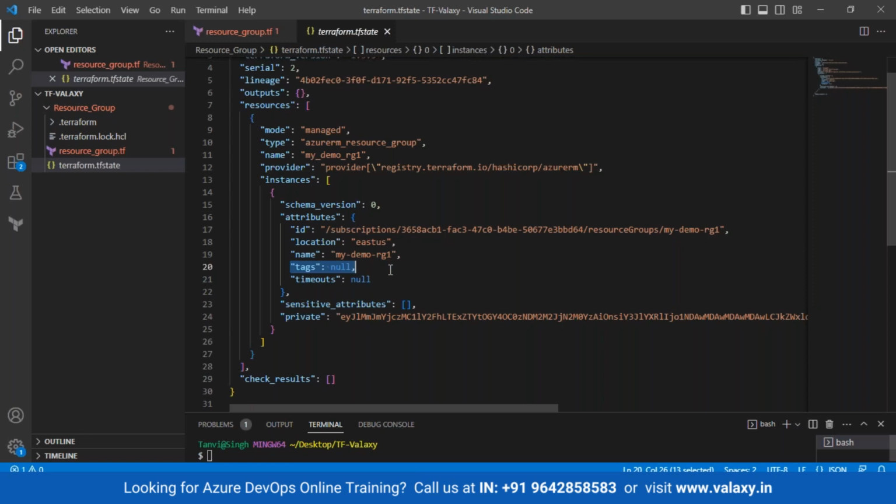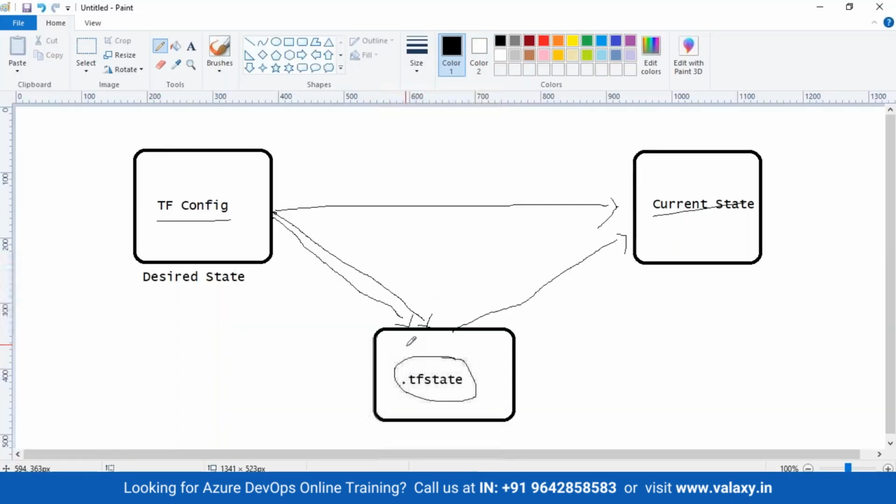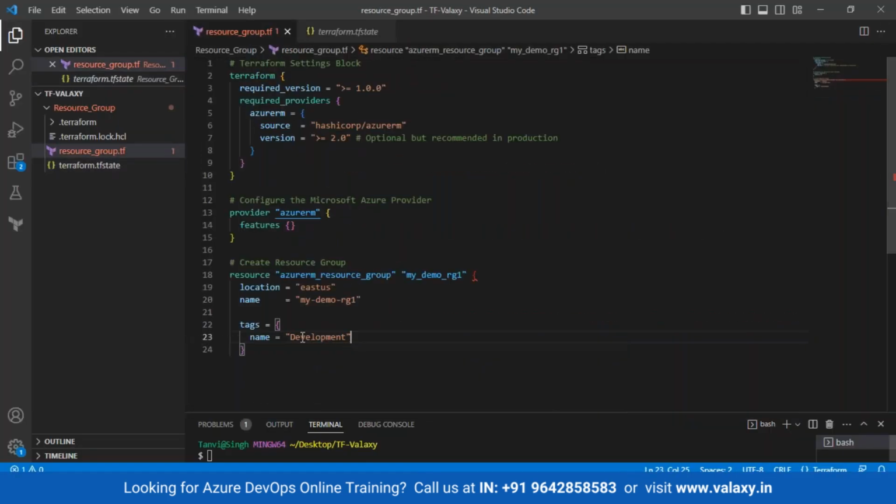The tag in my state file is null right now, but I have mentioned in my configuration that I need these tags. When you run the command terraform apply, it will go and verify in my state file if there are any tags. Then it checks the current state, and if the tag is not present, the plan will tell you that the tag will be created. So in between we got this mediator. After you run the first apply, you have this mediator.